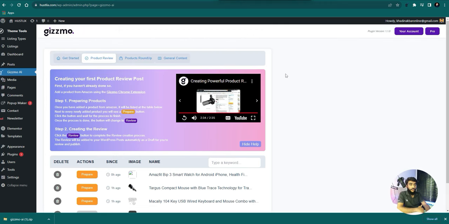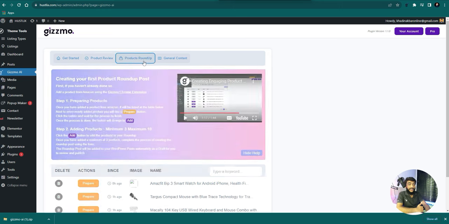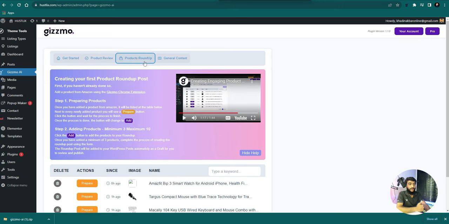And here on Gizzmo, we have three options: product review, product roundup, general content. The first one is product review, where you can create a review of any product after adding it from the Amazon store. The second one is a product roundup, where you can create comparison posts like iPhone 13 Pro Max versus Samsung S22 Ultra, or these kinds of comparisons. Then the general one gives you a lot of options. From those options, you can create any kind of post.